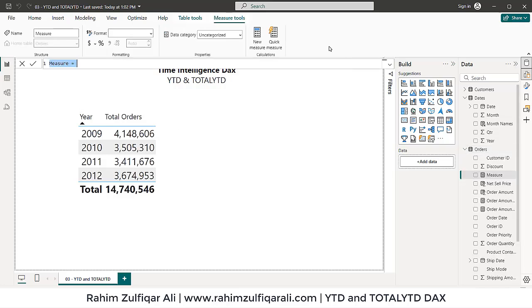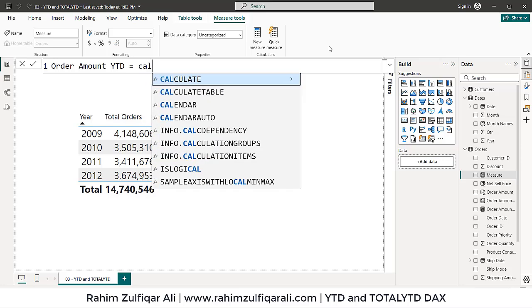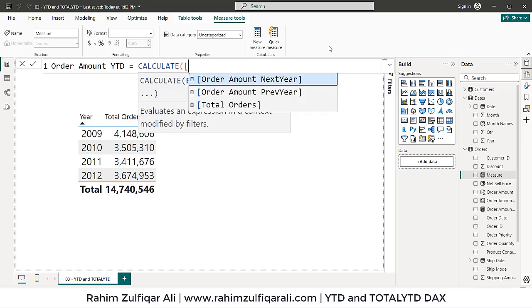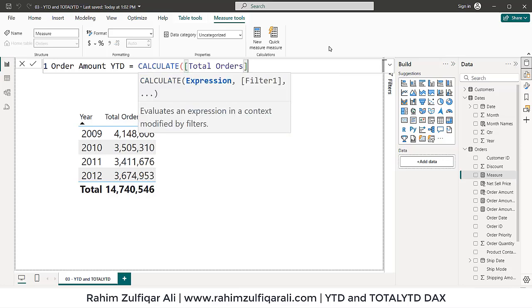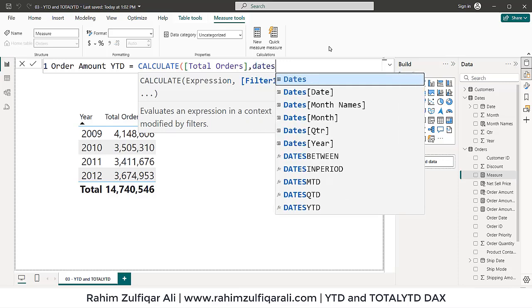Alright, let's make it a bit zoom. Okay, so first we will give a name to this explicit measure. That will be, let's say, order amount YTD, and we will be using a DAX called calculate again. Calculate total orders, comma, and we'll pick a DAX called dates YTD. Now you have dates QTD for quarter, dates MTD for month.